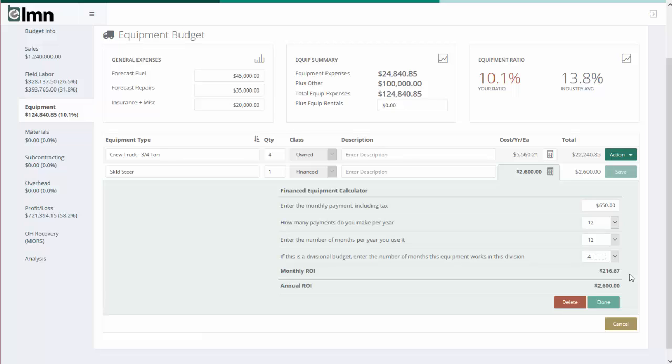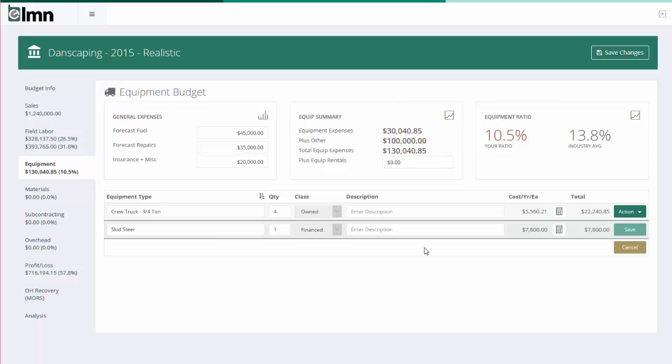There's also a scenario where you might only be using this skid steer in snow, and then it sits idle all summer. In that sense, I might want to say it only works 4 months a year, and it's a divisional budget, as if I was building a snow budget. So I'll keep that as 4 as well. That way, snow will absorb all the costs of the skid steer instead of sharing it with another division. But again, if you're building a company budget, these can stay at 12. It's going to take your payments, multiply it by 12 months, and you're done. So that's how to do a finance skid steer, or any piece of equipment that's financed.